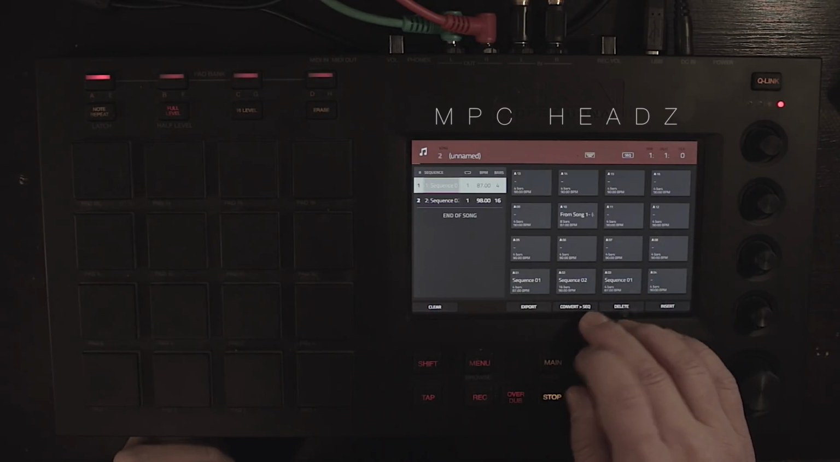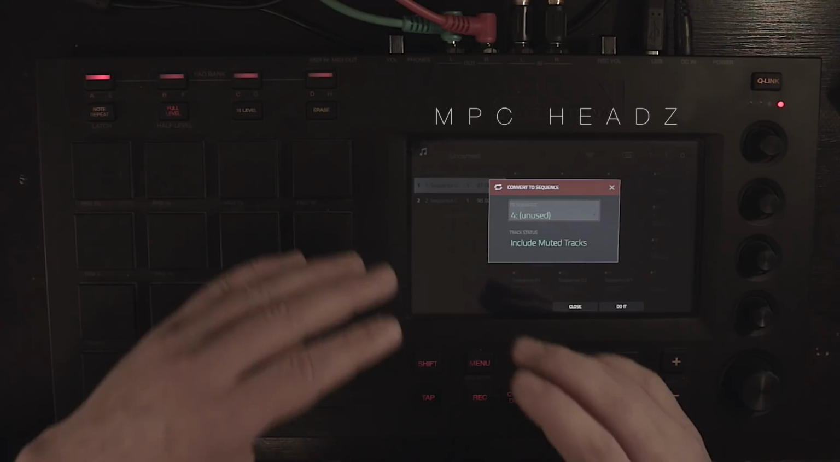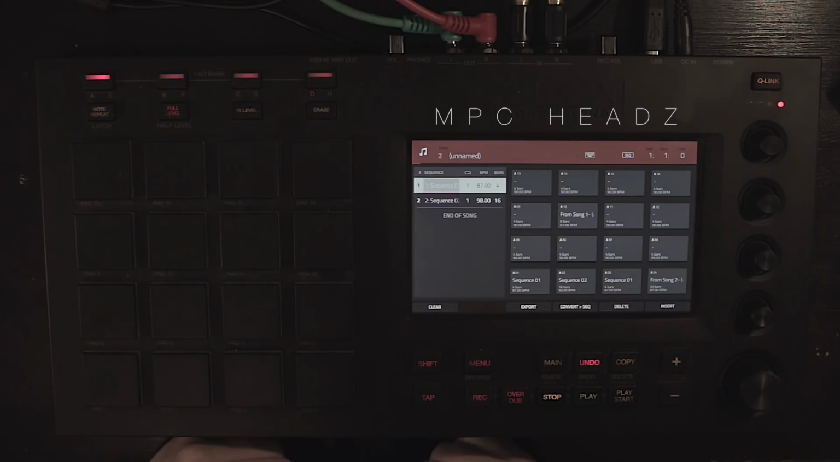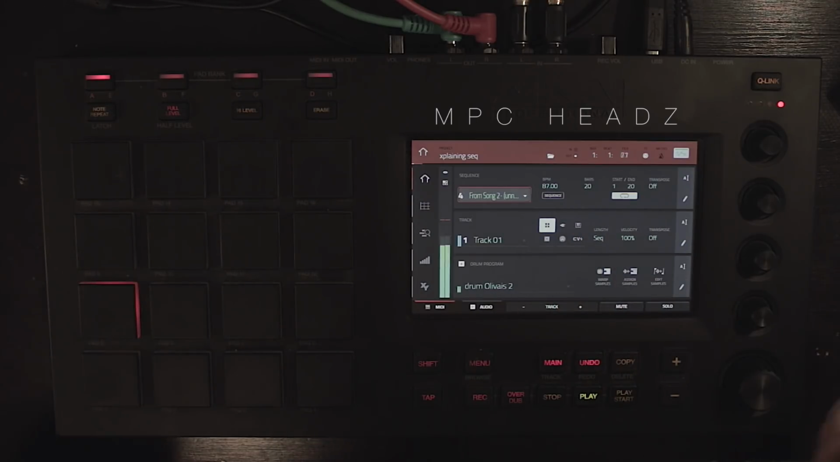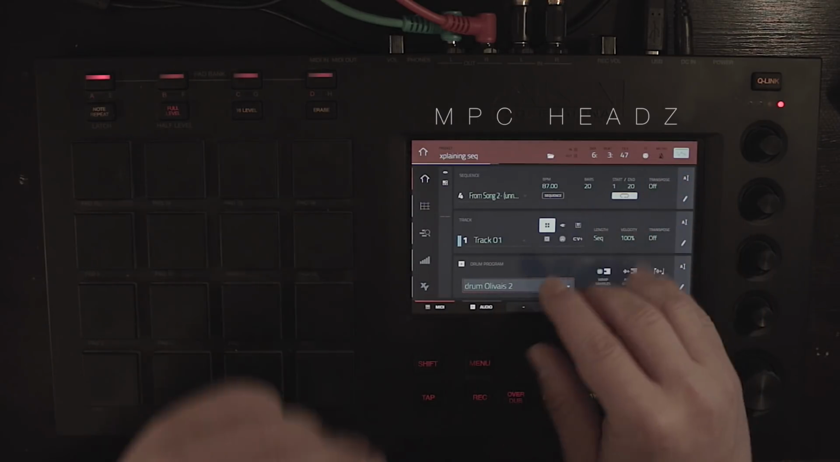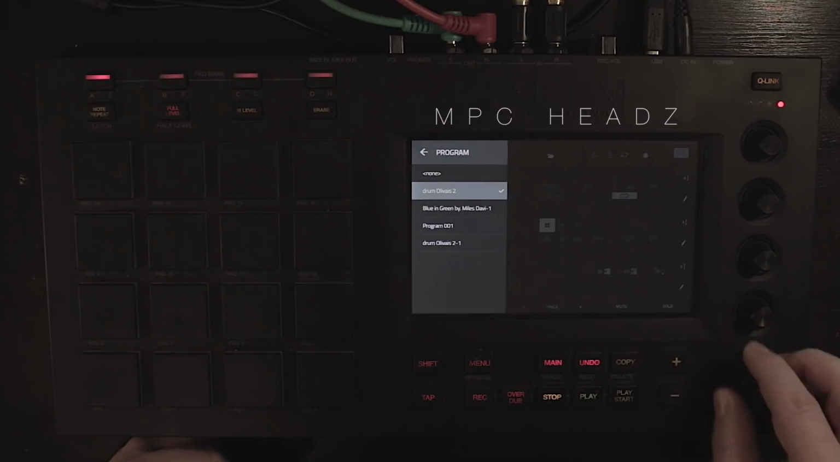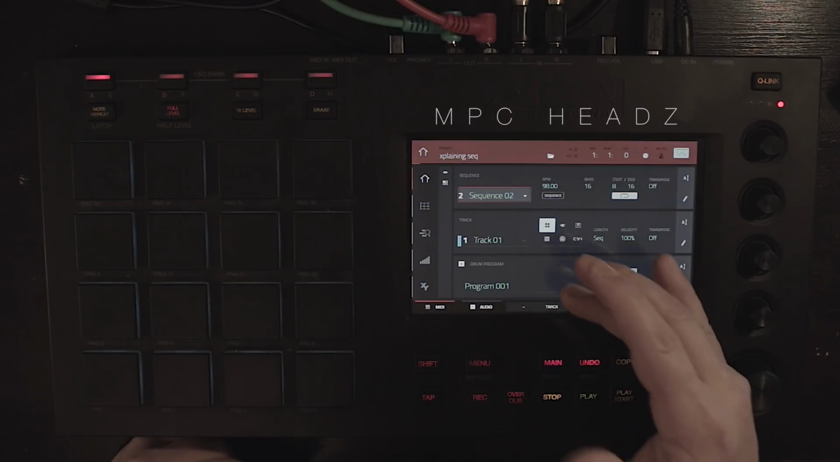The only problem comes after you convert this to a sequence, because you don't have the same programs in the same track number. Let's see what happens. So I bounced it out to sequence number 4. Let's see how it sounds. As you can see, it doesn't work right because there's a different drum program within this track in sequence number 2. It's program 1, okay?